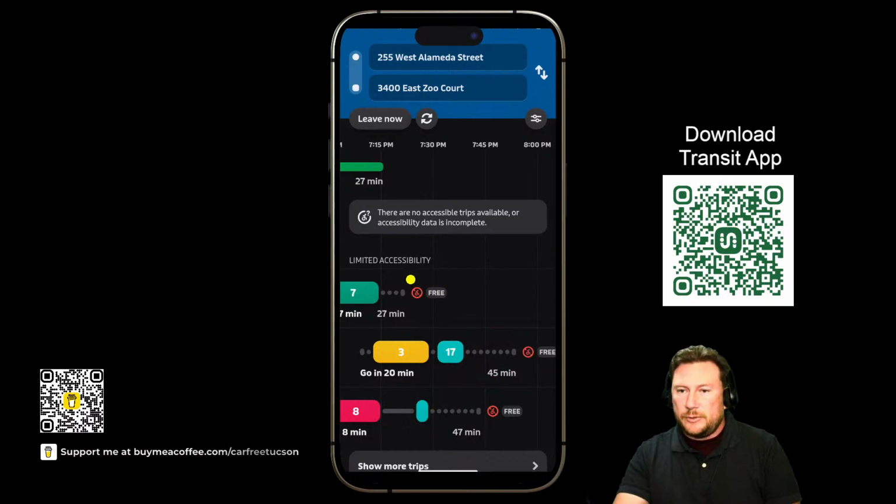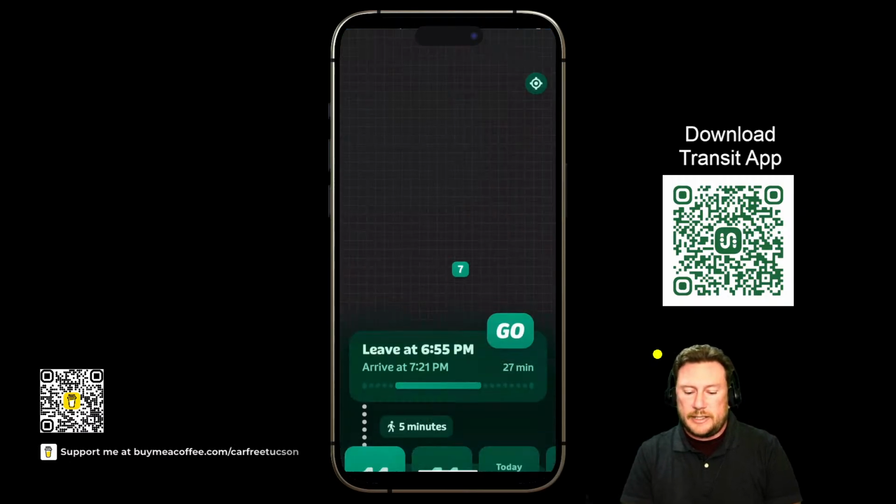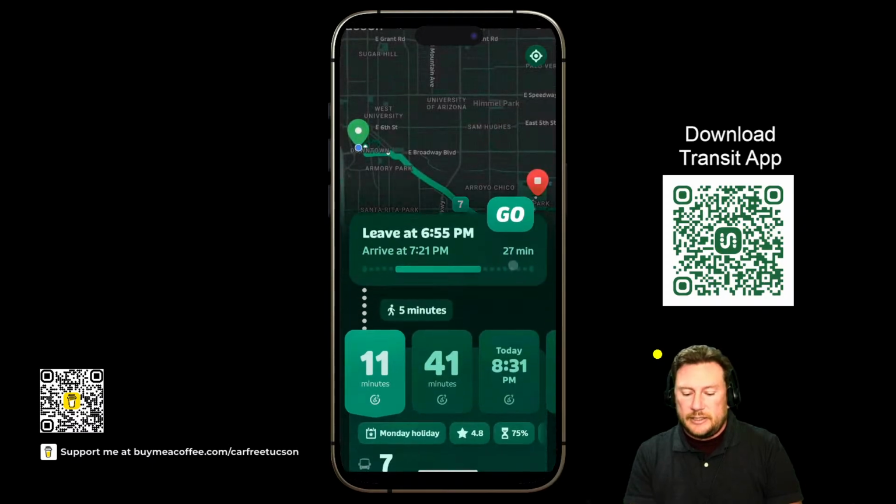And then another cool feature, especially in Tucson, is it will tell you what the fare is going to be. And since we don't pay transit fares right now, they're going to be free. So you can select that. Also choose different times. So you see, if you miss this next bus, the next one's going to be 41 minutes from now. You can kind of plan for that.